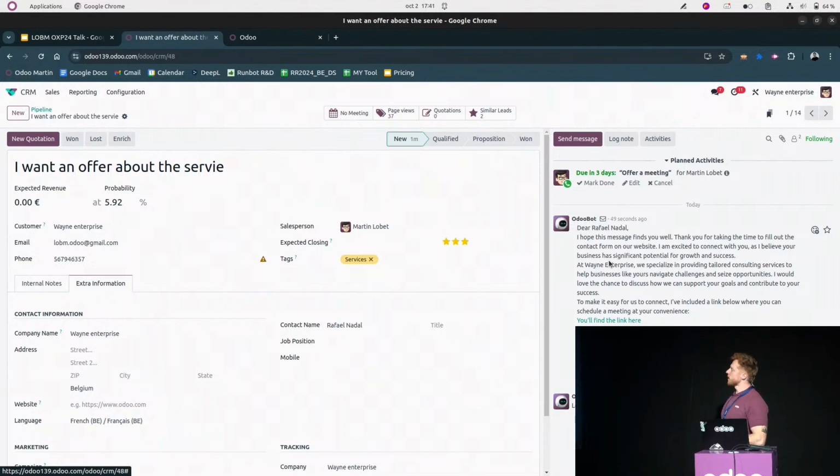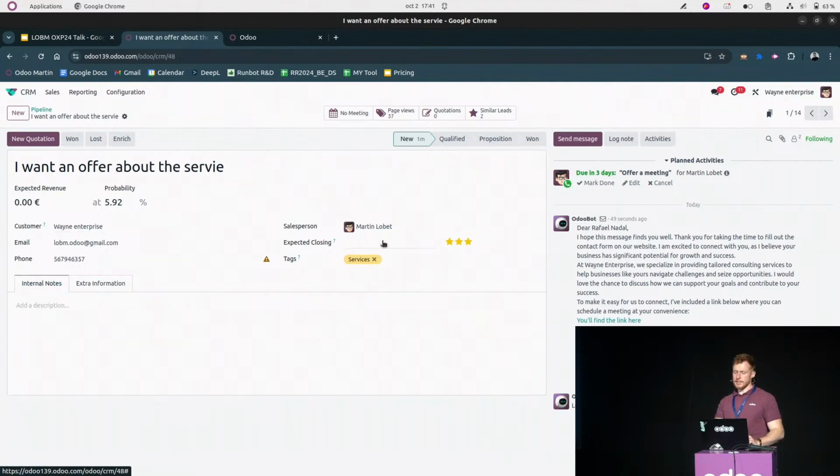Thanks to Odoo Studio, thanks to the email template that I created with AI, we see, "Dear Rafael Nadal, I hope this message will find you well." That's already a step that you can do automatically based on everything that is recorded in Odoo. Can be, in that case, the tag, can be also the probability, just here.